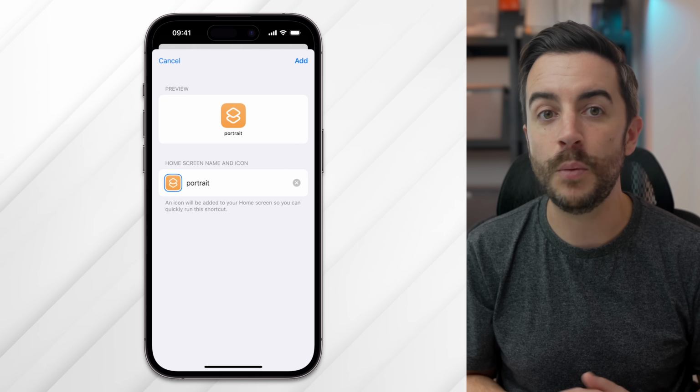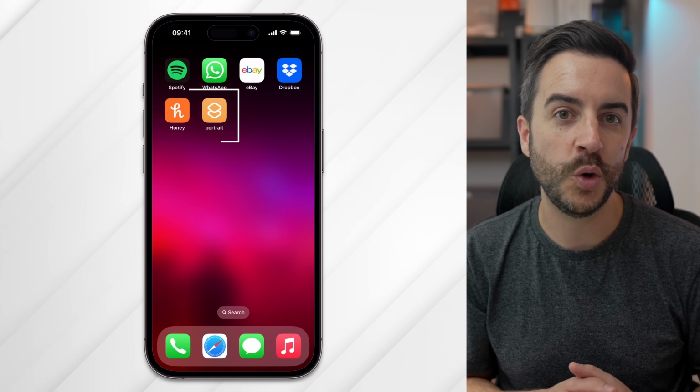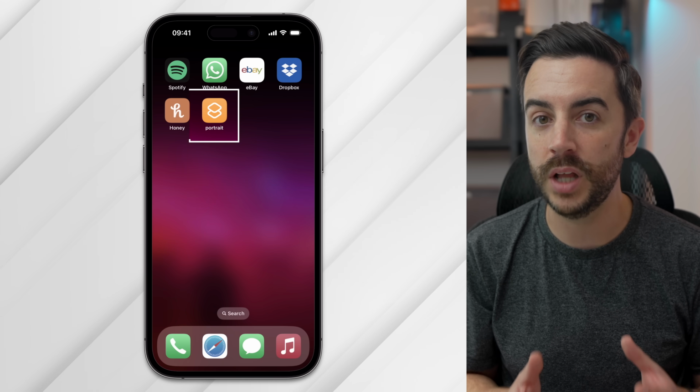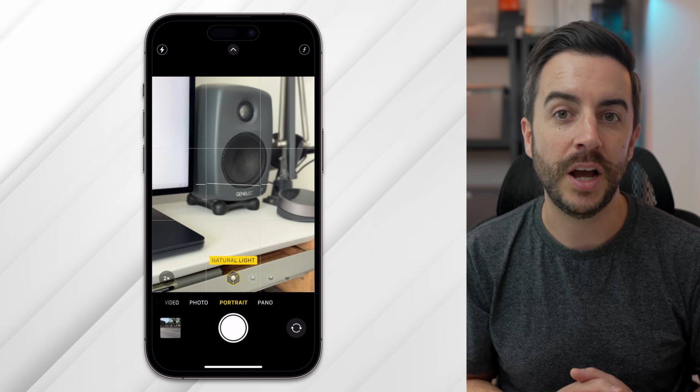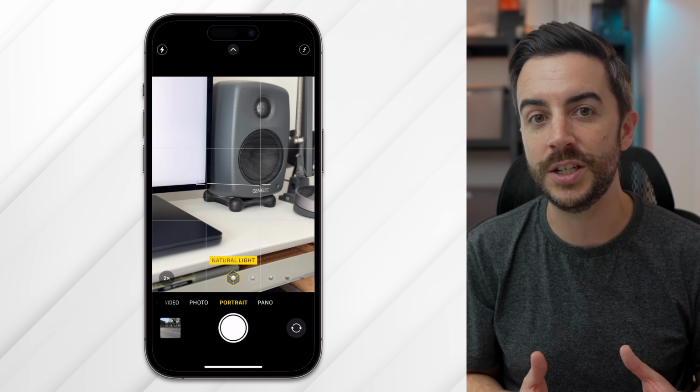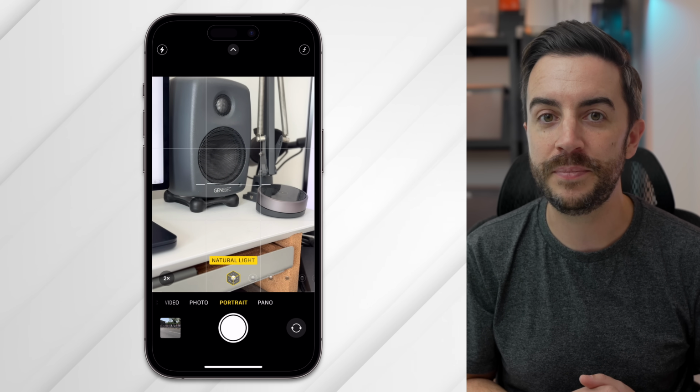I'll choose Add, and we now have a tile on the home screen called Portrait. Tapping this button will open the camera immediately in portrait mode, just as we wanted it to. I could of course also use my voice assistant to do this by assigning a phrase to it.